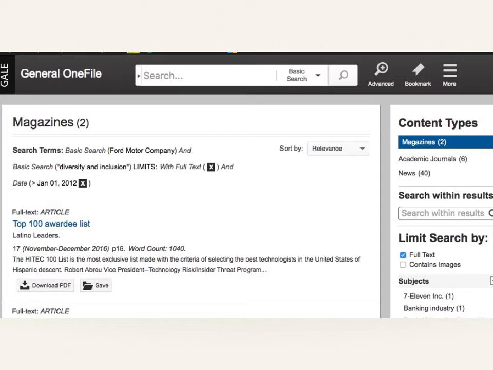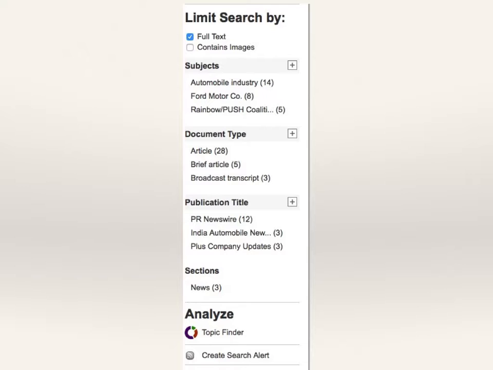And if you took a closer look at the limit search by, you'd see that it contains this information. So you could again select full text, contains images. You could do it by subjects. You could do it by publication type. If you expanded the section under publication document, publication title is one I think I looked at most specifically.